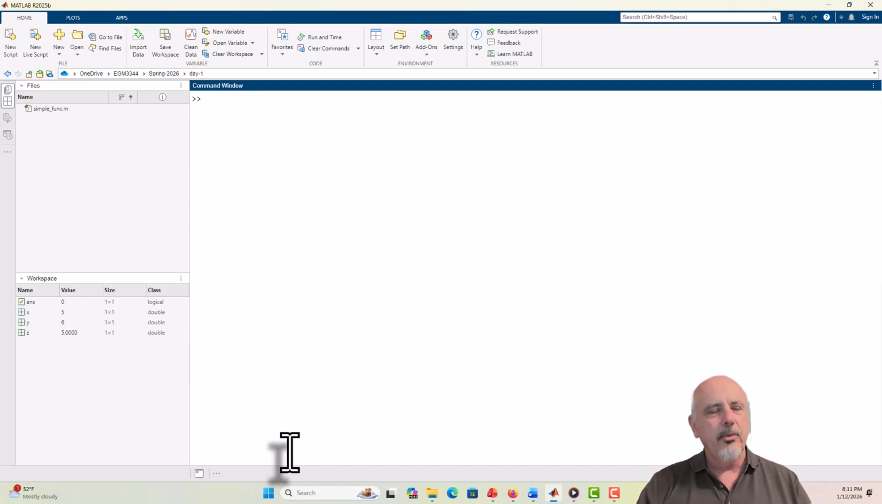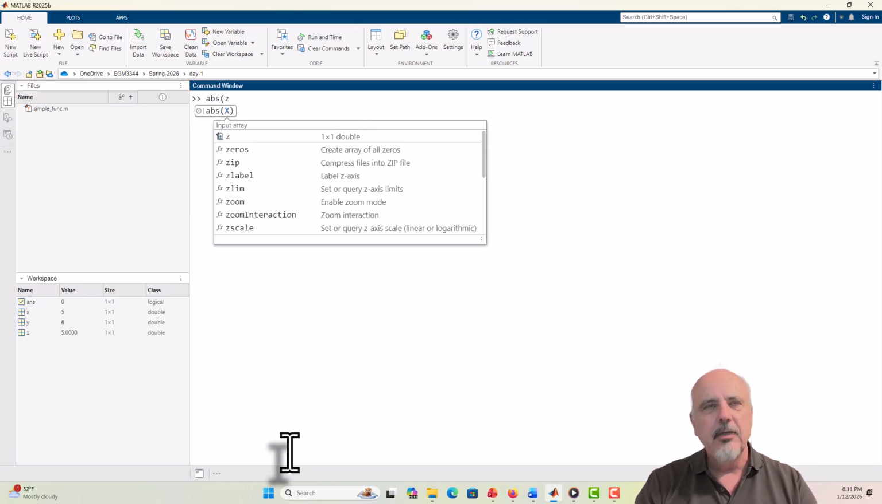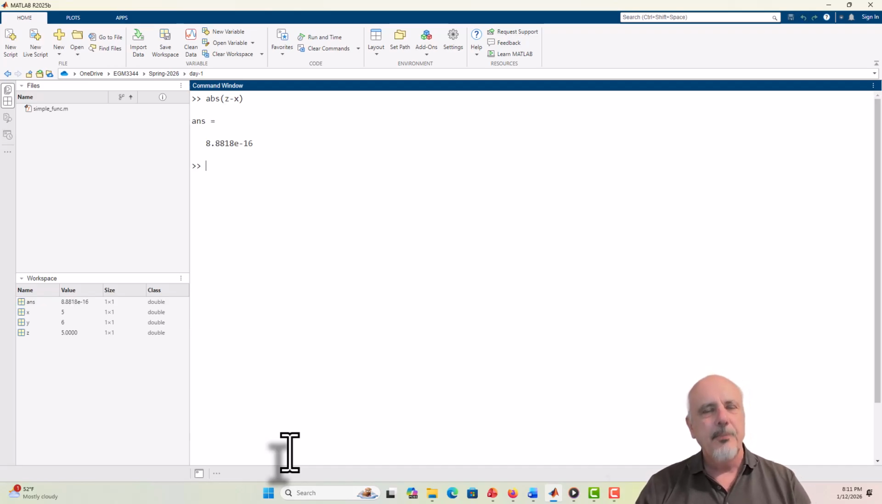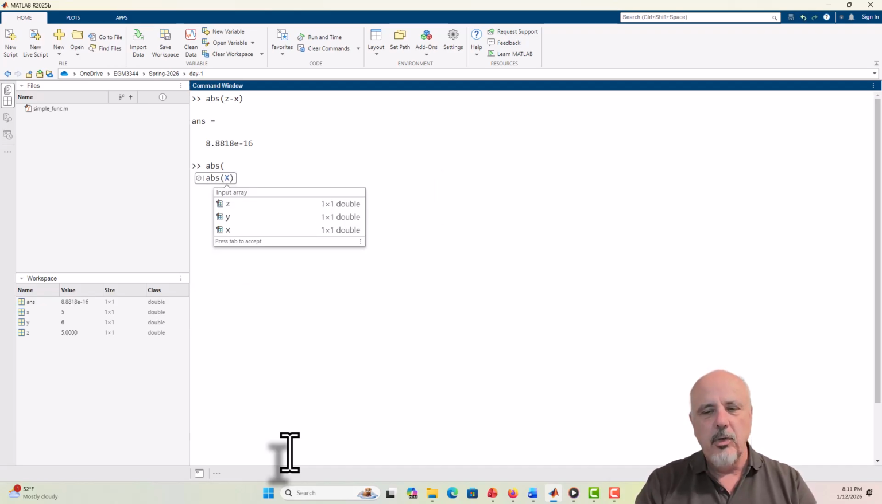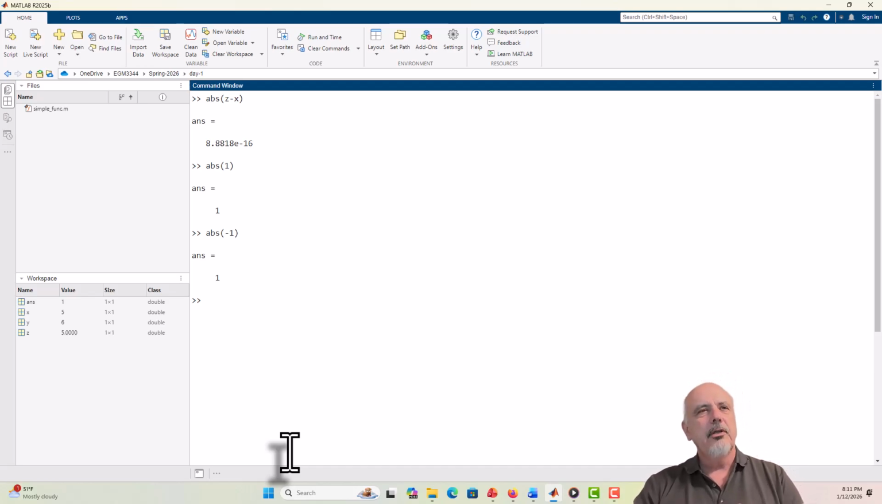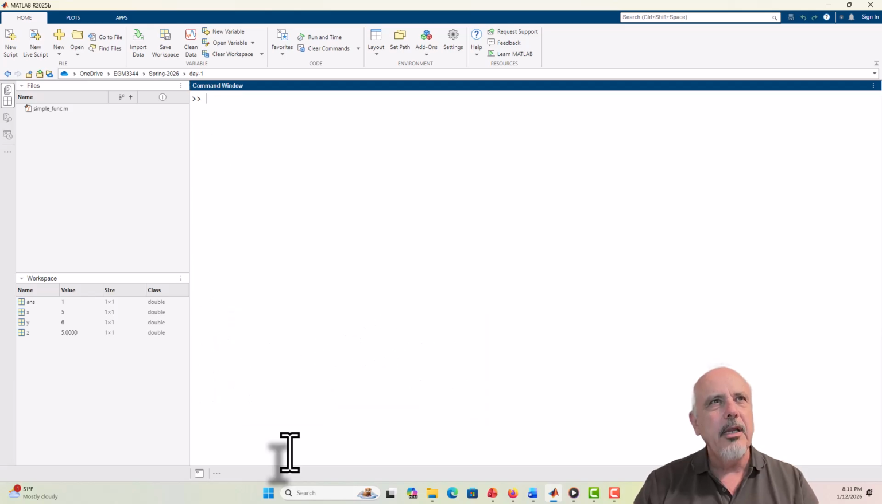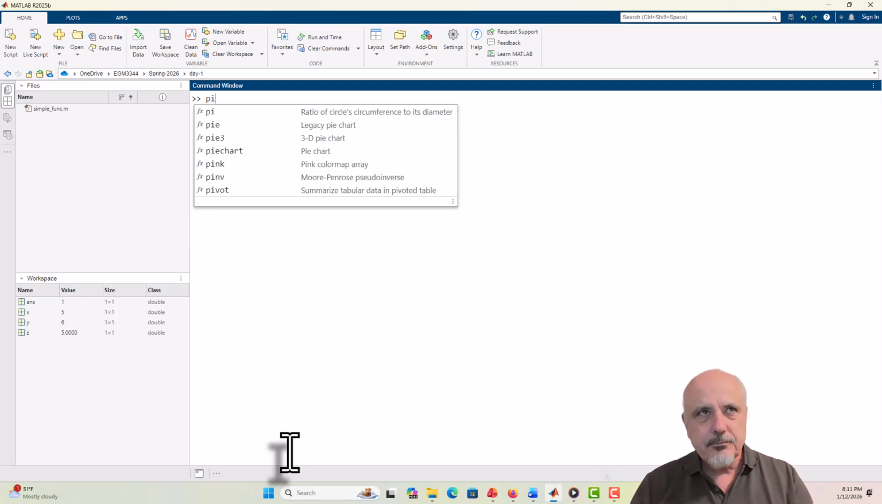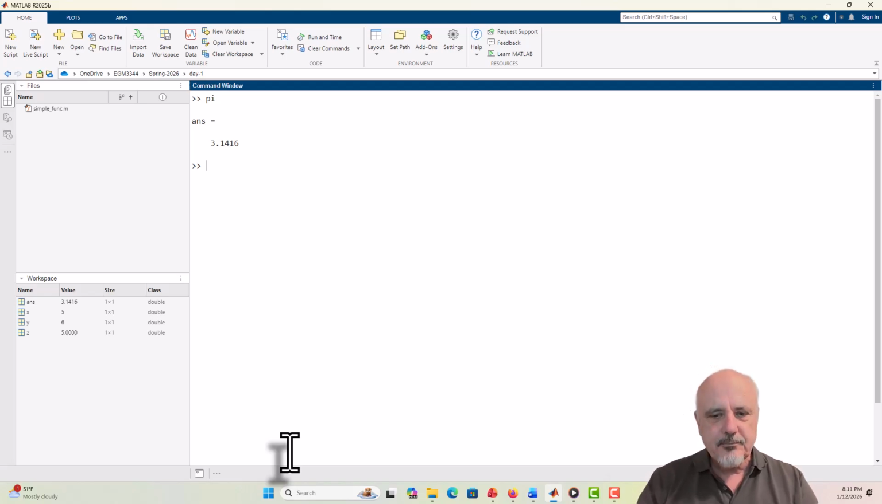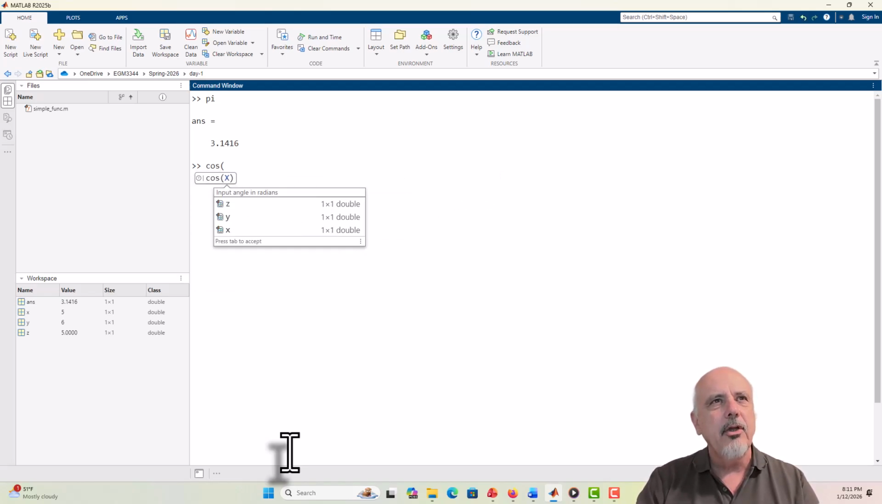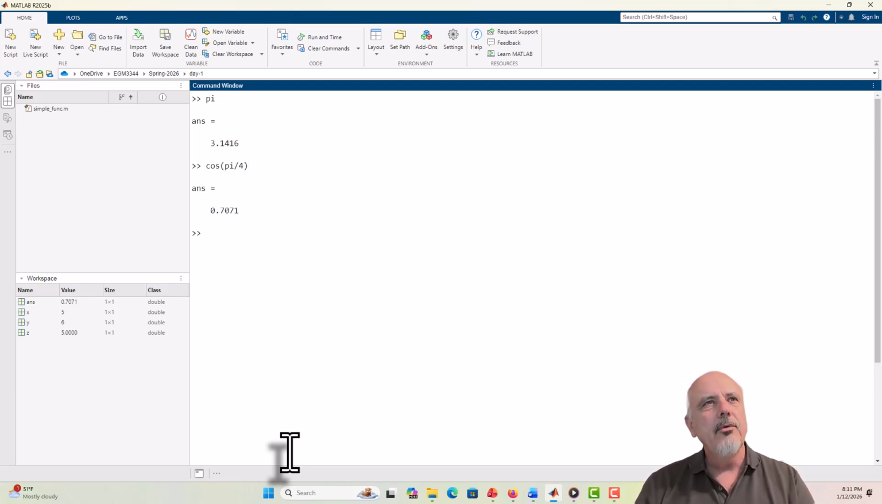So I've shown you already an absolute value function, right, where we did z minus x and got that very, very small number. But of course, the abs function will work on anything. So obviously absolute of 1 is going to be 1. But if I had a negative value, it would be 1. So it's going to be absolute value. So abs is our first function that we've looked at. Clear command. In MATLAB, it has a built-in pi. So I could look at another function, maybe the cosine of pi divided by 4, which should be square root of 2 over 2, which it is.